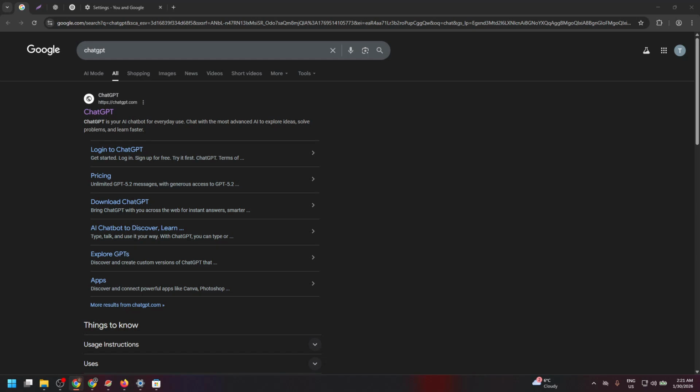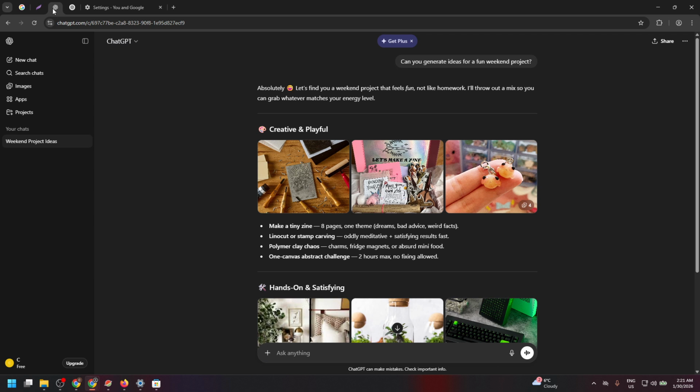In today's video, I'm going to teach you how to fix ChatGPT not loading on desktop. First, open your browser. In the address bar, search for ChatGPT and open the official site. If the page doesn't load or stays blank, don't worry. We'll go through quick checks that usually fix it.